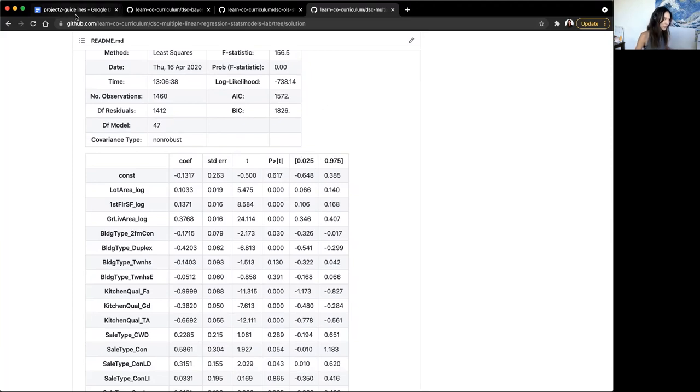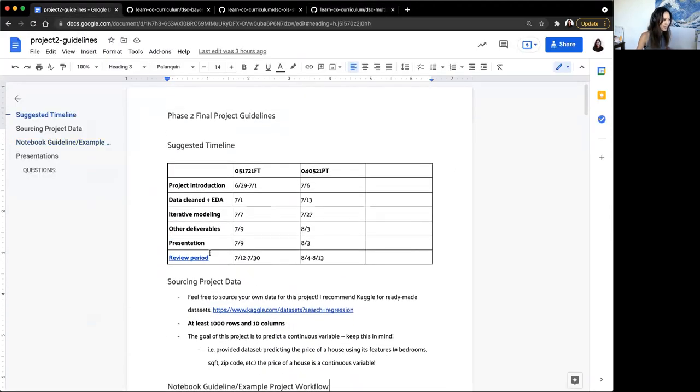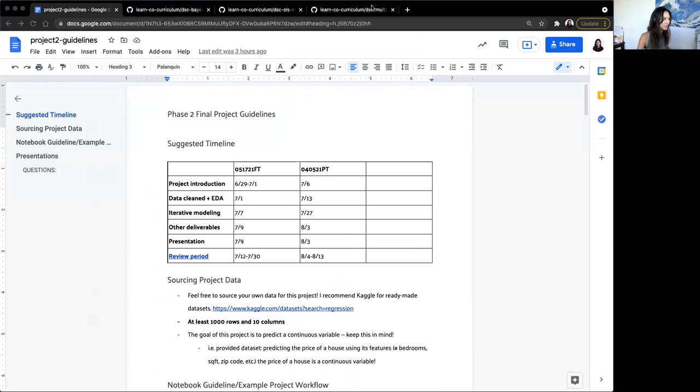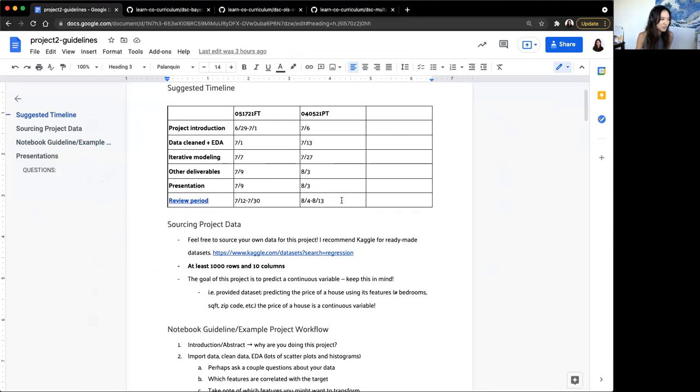Also on that note, I wanted to show you all that I have the guideline stock for the phase 2 project already put on your homeroom. Let me just double check. Yep, it's already on your homeroom, the phase 2 final project guidelines. This will come later, as you can see, we won't really get into it until a couple of weeks from now. But I wanted to first talk about sourcing your own data. As I mentioned before, the provided data set is predicting the price of a house given different characteristics or features of a house.